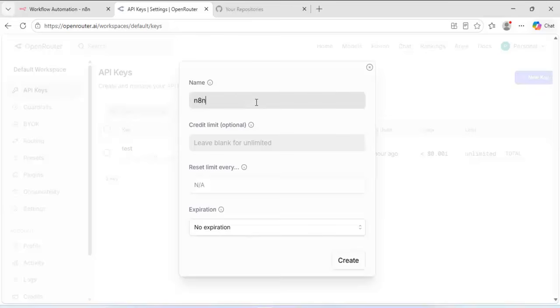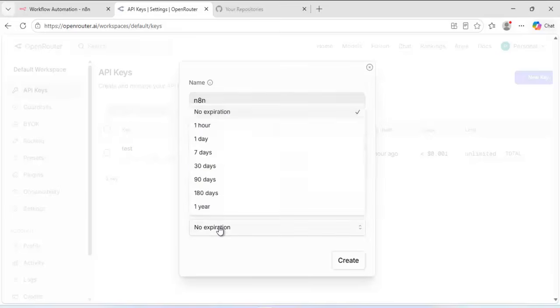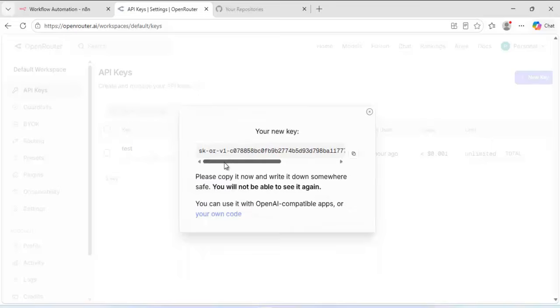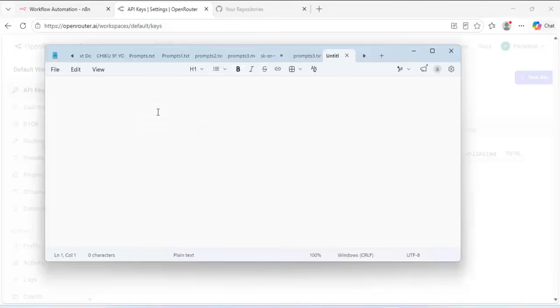You can give any name. Let me give n8n. No need to change this. No expiration. You can set as per your requirement, but I'm selecting no expiration. And let's click on create. You can see this is our API key. Let's copy this. Let's save it in a particular file.